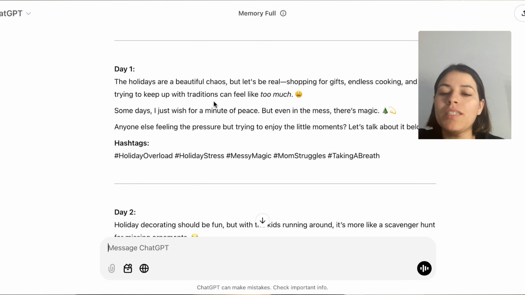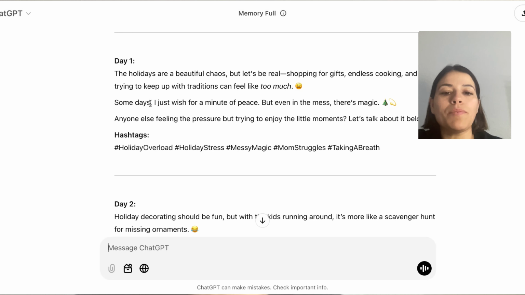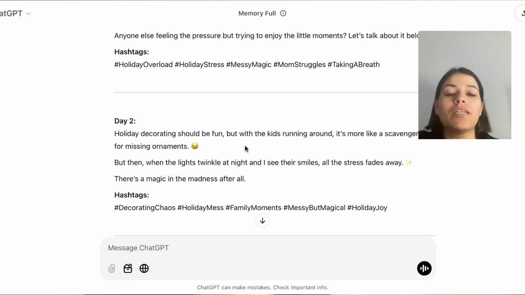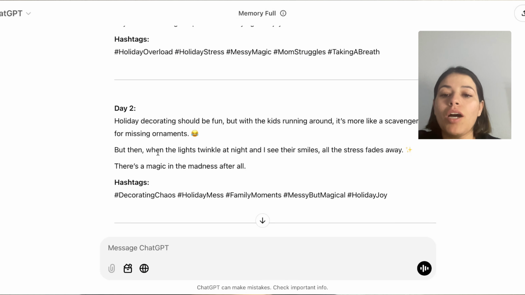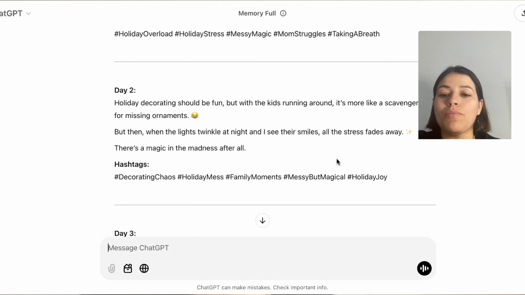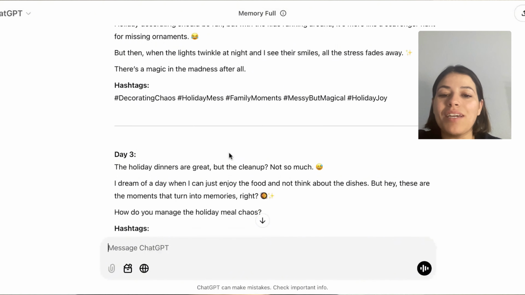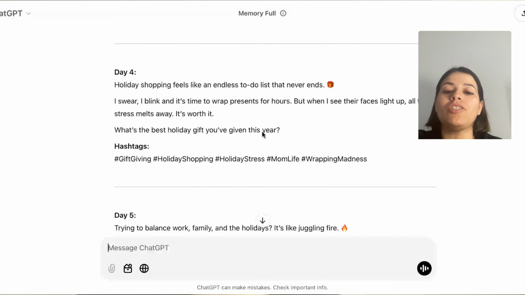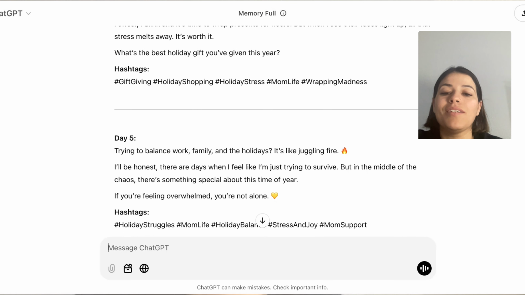So day one, the holidays are beautiful chaos, but let's be real, shopping for gifts, endless cooking, trying to keep up with traditions can feel like too much. Some days I just wish for a minute of peace, but even in the mess, there's magic. Anyone else feeling the pressure but trying to enjoy the little moments? Let's talk about it below. Holiday decorating should be fun, but with the kids running around, it's more like a scavenger hunt for missing ornaments. But then when the lights twinkle at night and I see their smiles, all the stress fades away. There's magic in the madness after all.